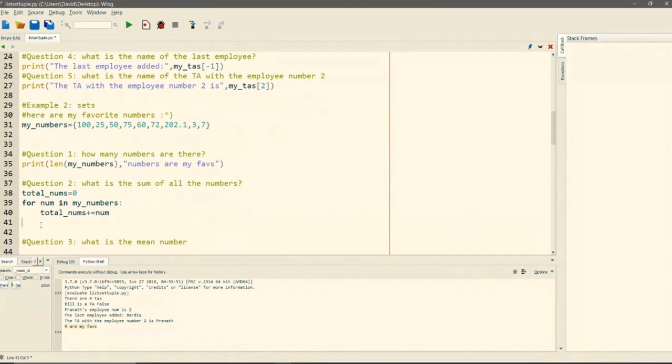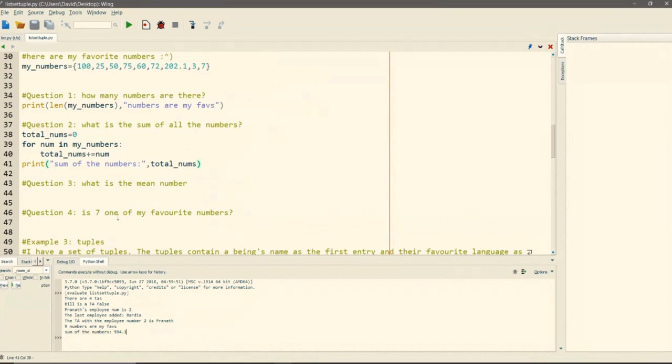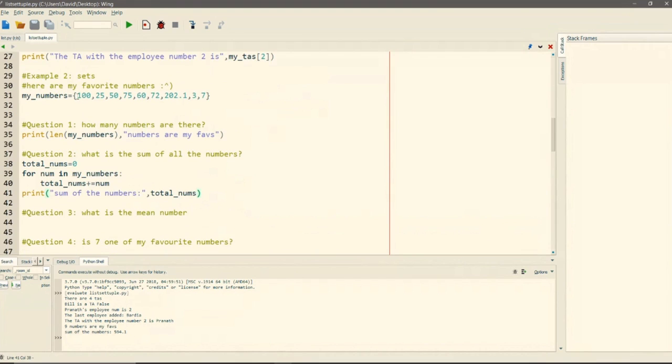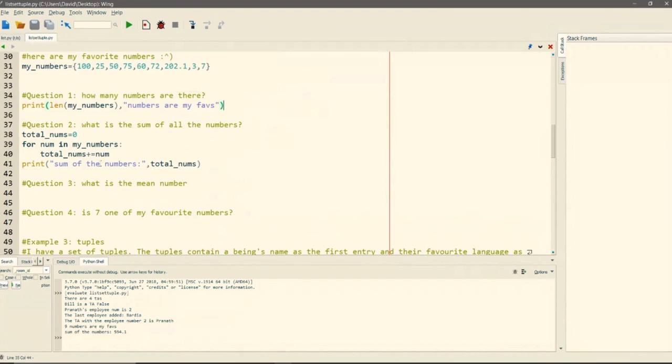So finally, what we can do is we can go print. We could say the average number is, and this is like the sum of the numbers, my bad. So we're going to say the sum of the numbers is going to be total nums. We could check it. And there we go. So the sum is 594.1. So this would have been very tedious, even just to type into a calculator. But just using Python, it's already done. All you have to do is loop through it.